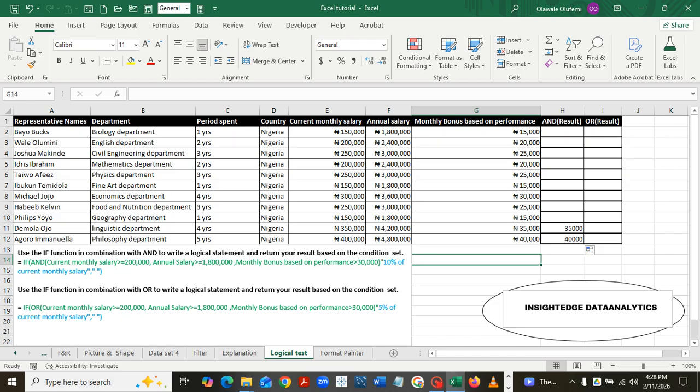Looking at the salary as well: 400,000, 4.8 million, and a 40,000 monthly bonus based on performance. And looking at the three conditions, the three conditions were met. Then it returns 10% of the current monthly salary. Right? Now, let's look at the OR function.